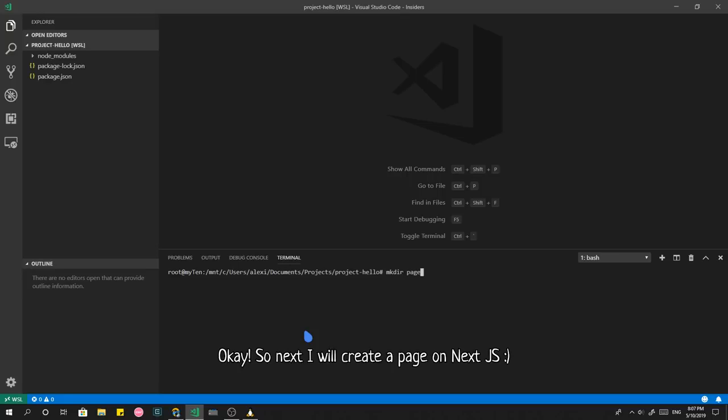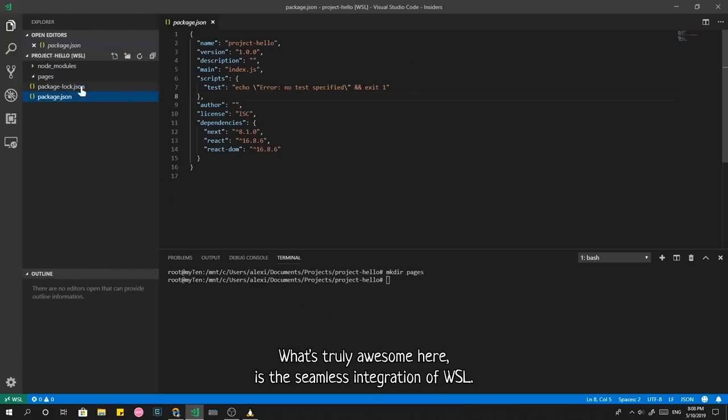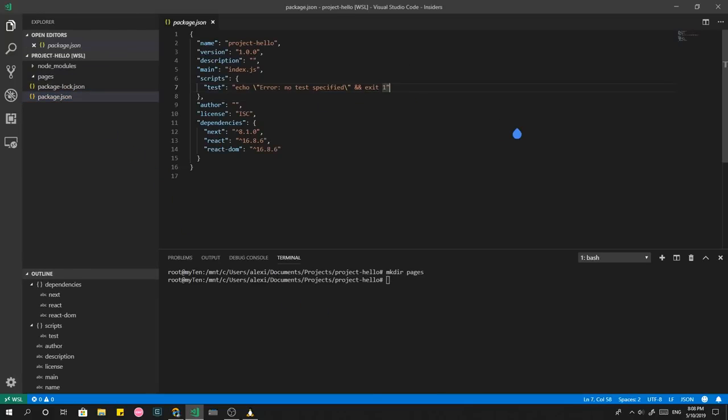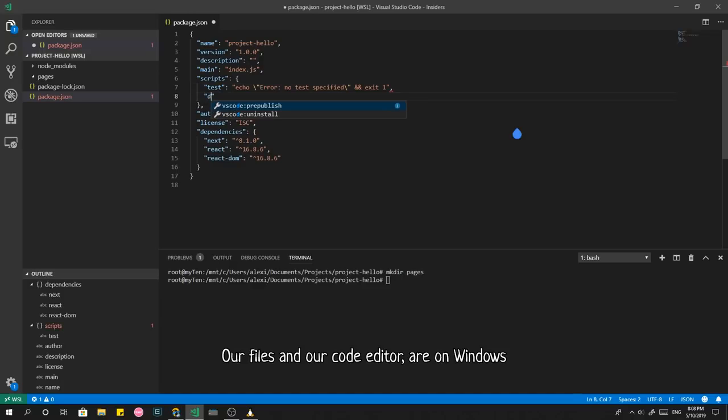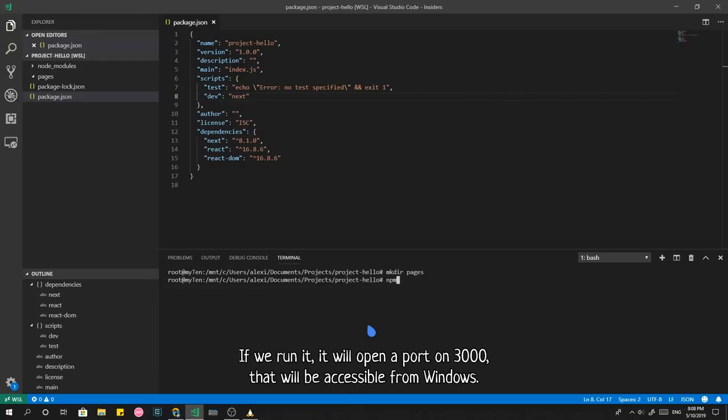Okay, so next I will create a page in Next.js. What's truly awesome here is the seamless integration of WSL. Our files and our code editor are on Windows, but whatever we do is actually running on Linux. If we run it, it will open a port on 3000 that will be accessible from Windows.